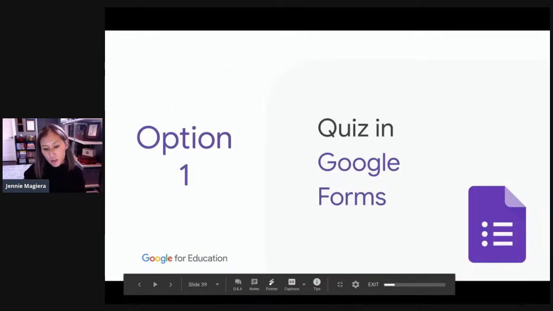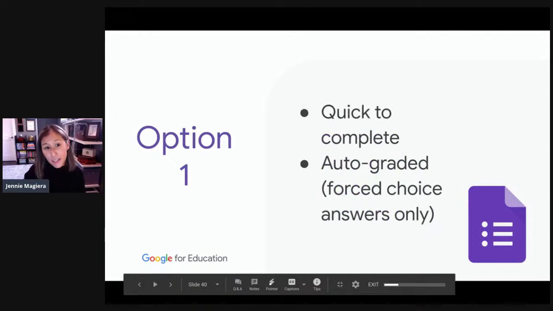So the first one is creating a quiz in Google Forms. This is really great because it's quick to complete. It's that quick exit ticket, dipstick check for understanding that we have often done in our classrooms. And you can make it auto-graded only for forced choice answers. So I can't do a paragraph text and have that auto-graded. That AI is not available quite yet. But you can do it for any forced choice, like multiple choice, check boxes, fill in the blank type things.